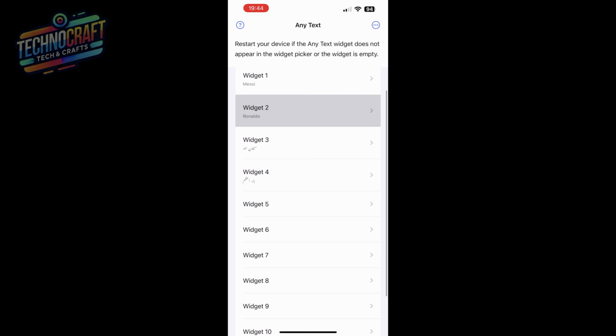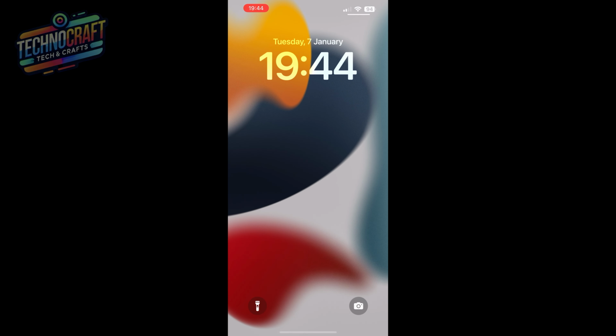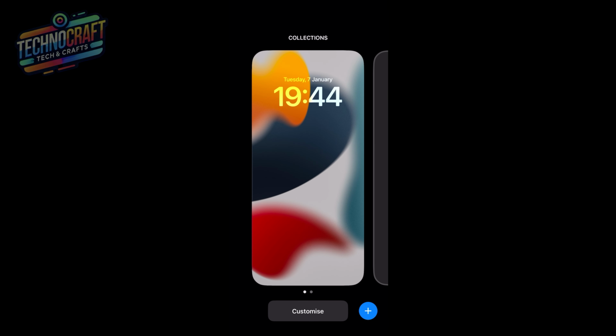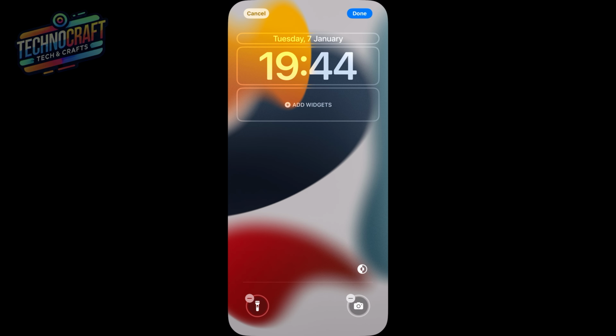I have added here 4 widgets. Let's add them to the lock screen. To do that, swipe down on the left side and press and hold the screen. Now select Customize and select Add Widgets.